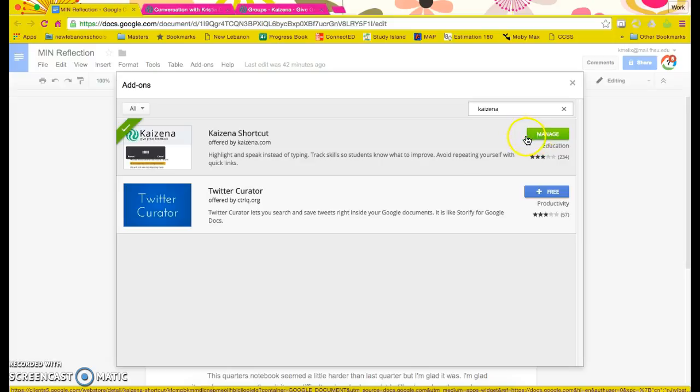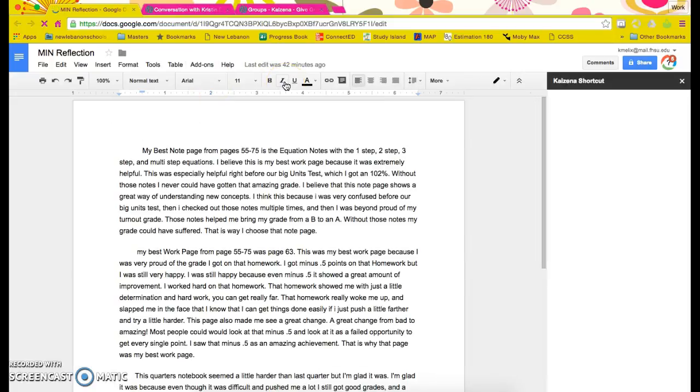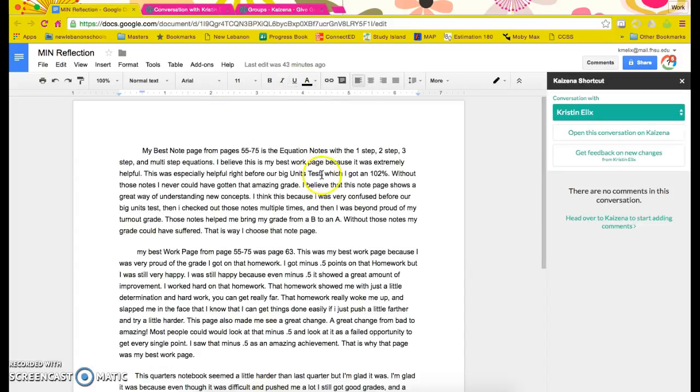You'll click on it. It is free, so click on that and it adds it to your Google Drive. It'll ask you if you want to sync your account to it and everything, and you can just hit allow. And then from there, if you ever want to use it, go to your add-ons, click Kaizena shortcut, and open. And it pops up.